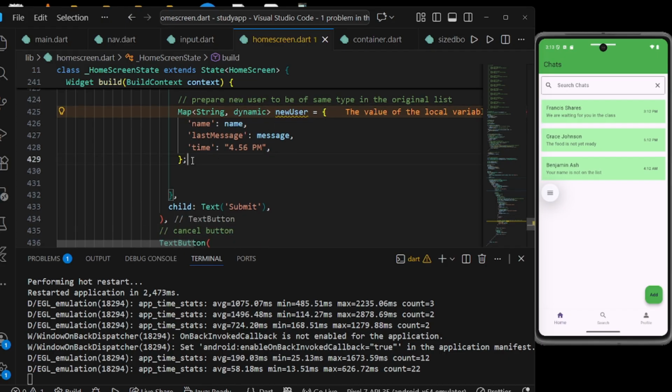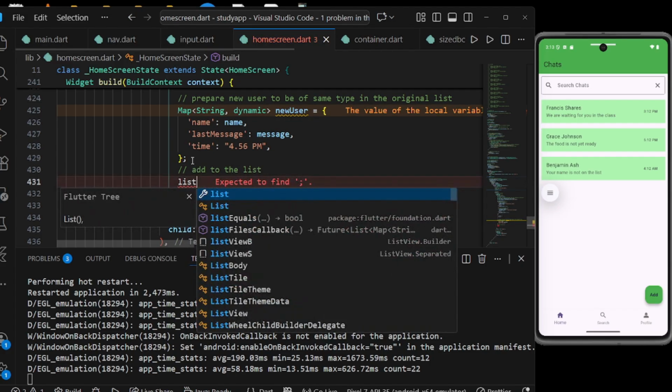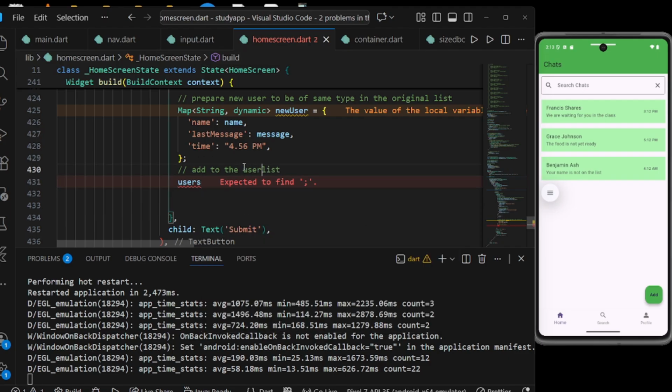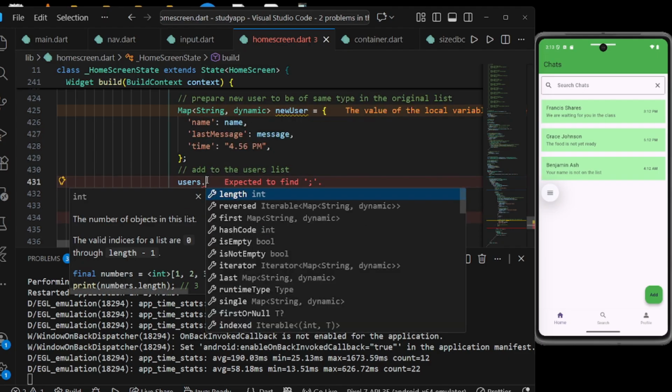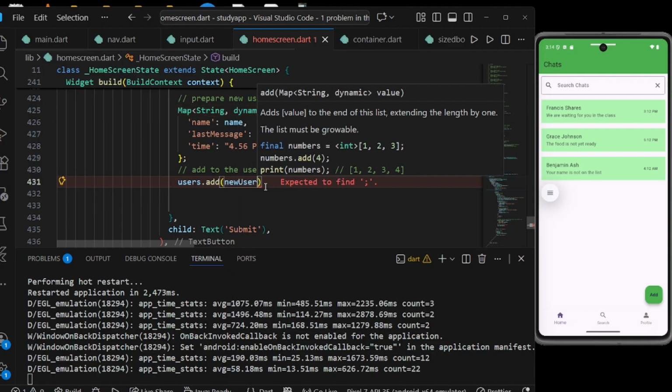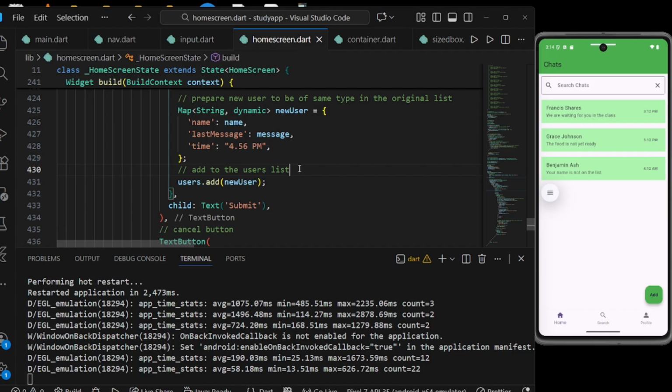Okay, so now after we are done, now add to the list, right? The list is users. Add to the users list. So users dot add new user. Yes. So now we are adding a new user. This is not going to work. Why? Okay, let's try it first.